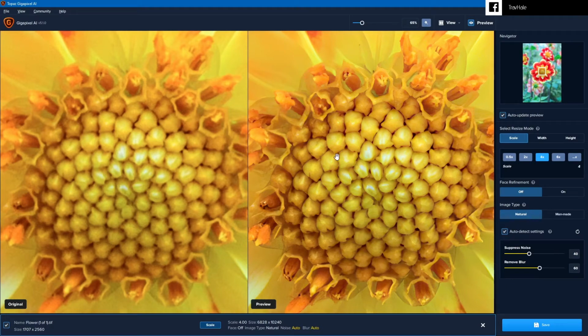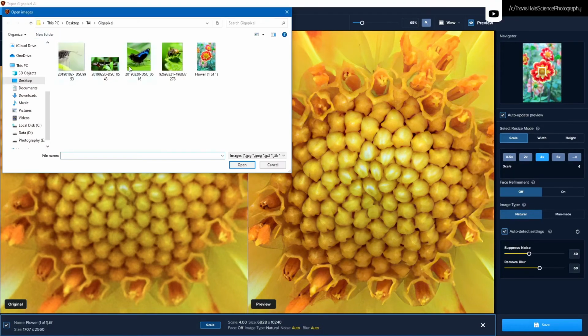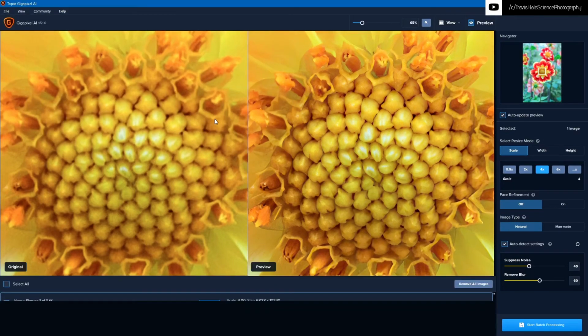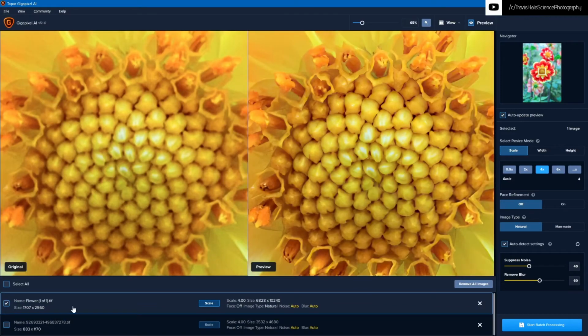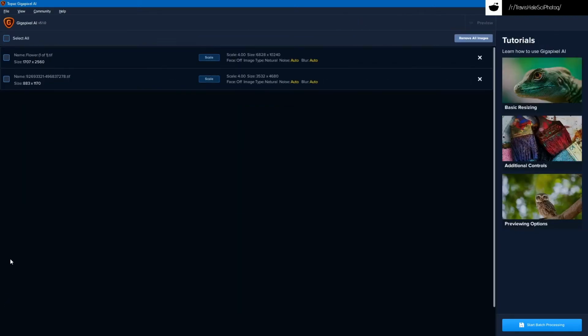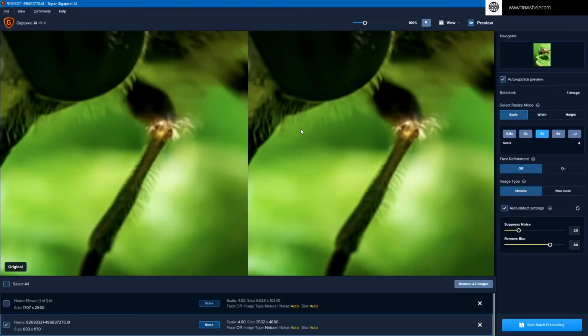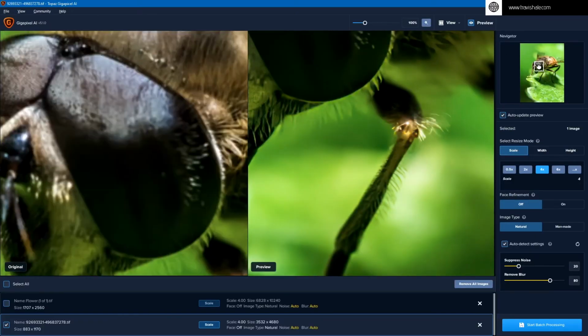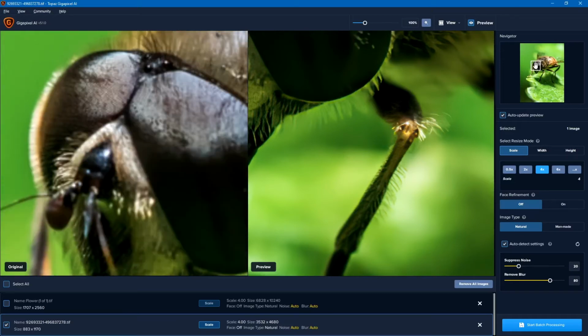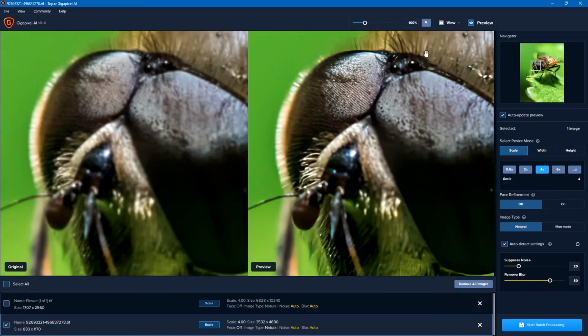Now, what's really pretty cool about Gigapixel AI is that it does support batch processing. So I can now go File, Open Images, and I'm going to pick this photo of a bee. And what you'll see is now there's a photo down the bottom. It's just not checked. I'm going to uncheck flower and then check this bottom one and click on it. So this has now opened the second photo that I opened.